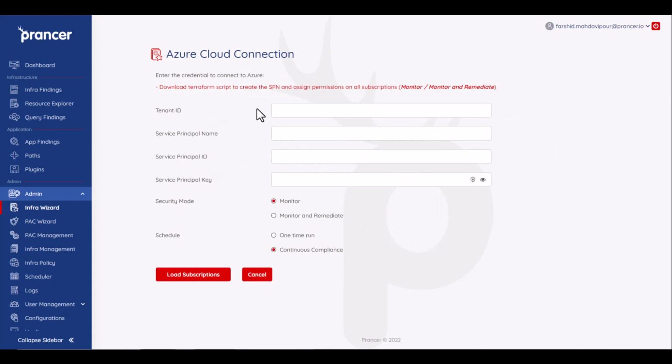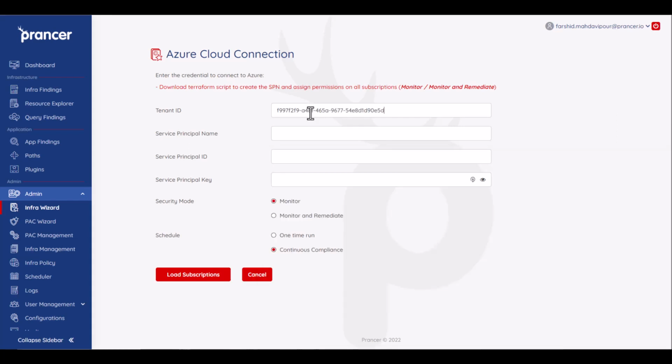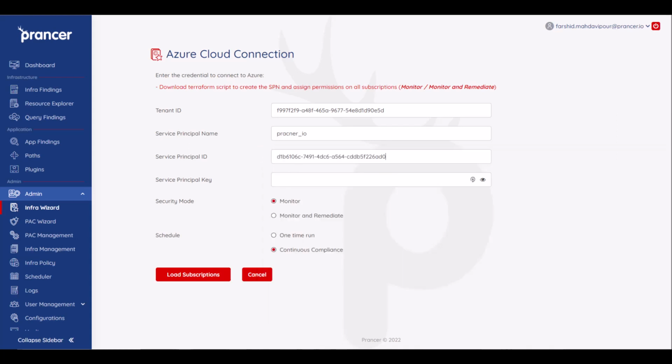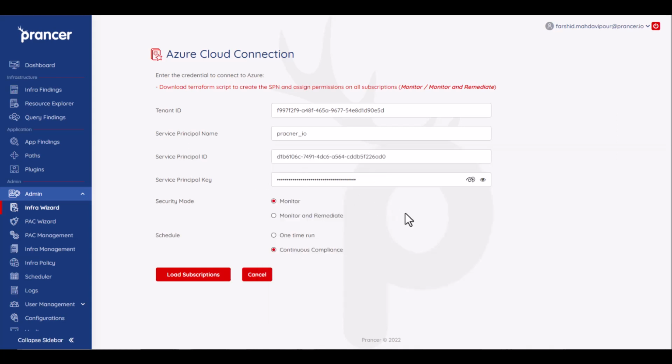It asks some questions related to the SPN, service principal name, that we want to connect to the cloud in a case of the Azure. For example, it asks for the tenant ID. I will put the tenant ID here that I want to connect to. Service principal name, service principal ID, the secret to connect to the cloud. These are all the information that we need.